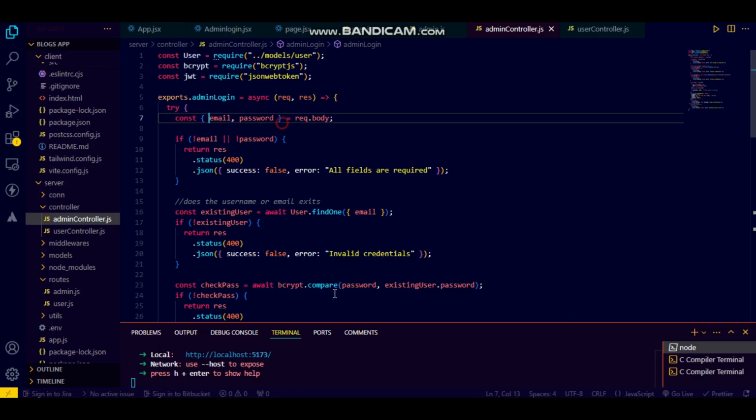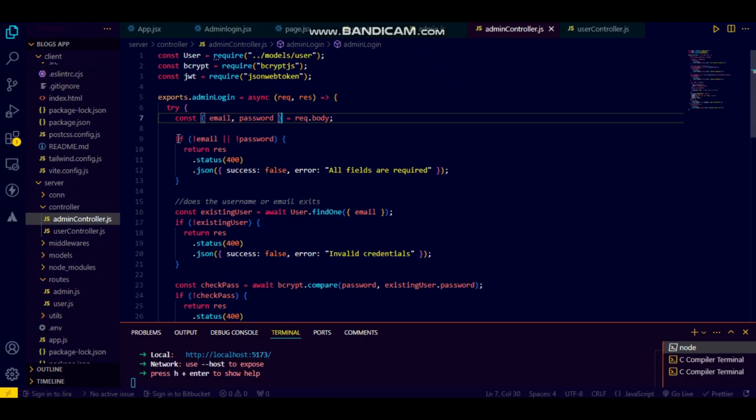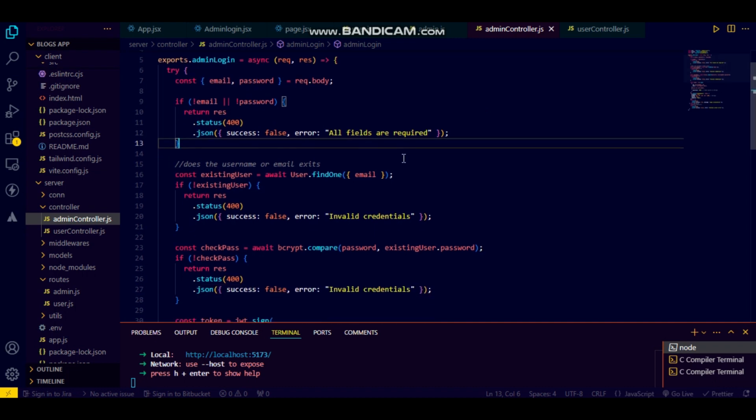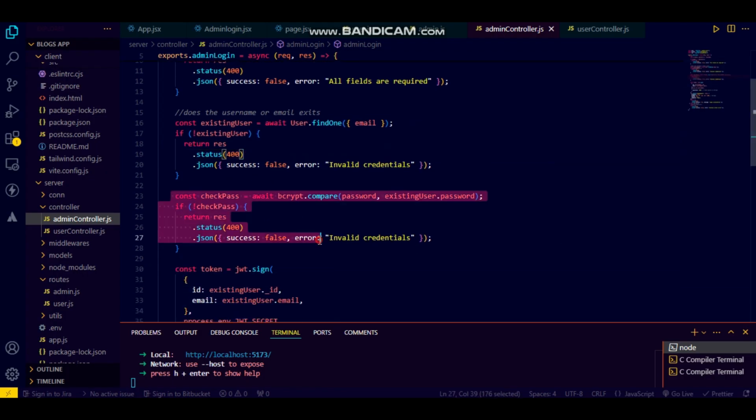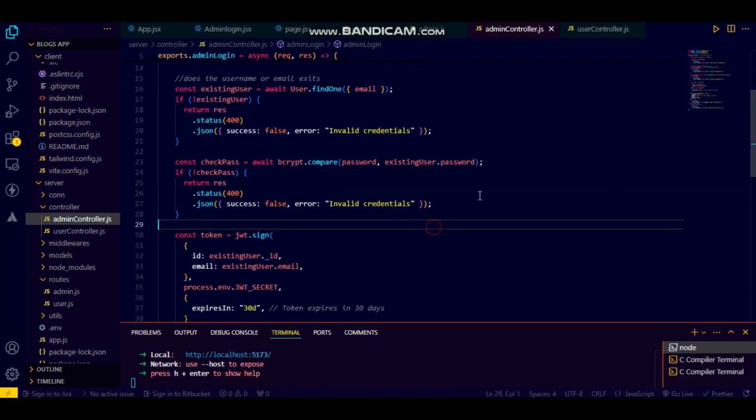First of all, I'm going to have the email and password, as you can see. Afterwards I can say, if not the email, if not the password, then all fields are required. Everything is going fine. Does the username or email exist? Yes, we need to check. And check the password, that's important, with bcrypt.compare, so we need to check that my credentials are true or not.